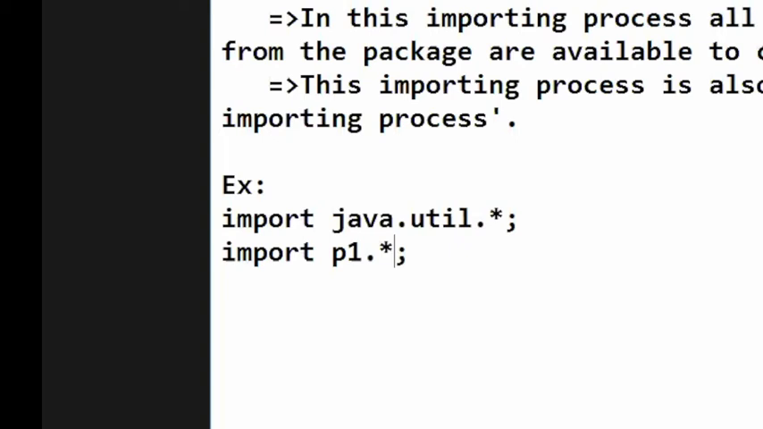Sir, which one must I use? Anyone, no restriction as a code writer. Sir, which one is more efficient? The first one is more efficient, because you search for a specific class name, so the search will be higher performance when compared to the second one. But no restriction as a code writer. You can write either the first one or the second one.